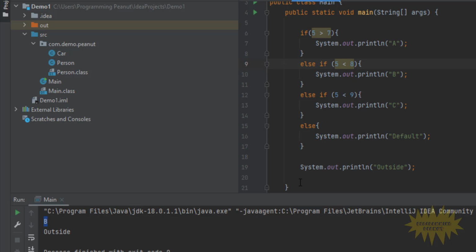Okay, now we'll make this one not true, right? So this is false. 5 is not greater than 8, so it'll skip this one, and it'll go to the next check. 5 is less than 9, which is true. If we run that, you'll see that that is the case. So it does print C, okay? And then, of course, it even skips the default, and it just continues on with the application, and it prints this string here that says outside.